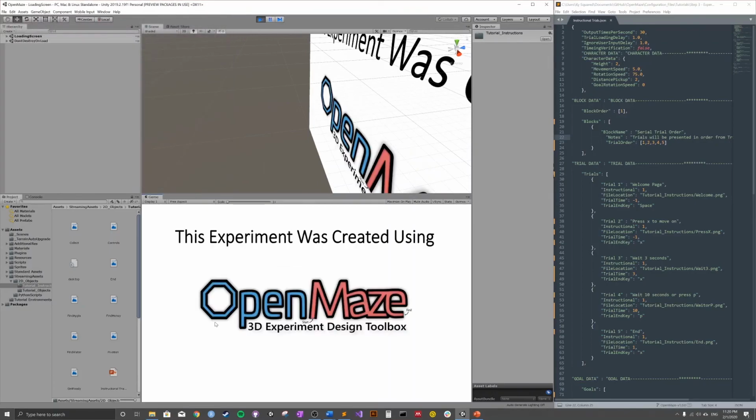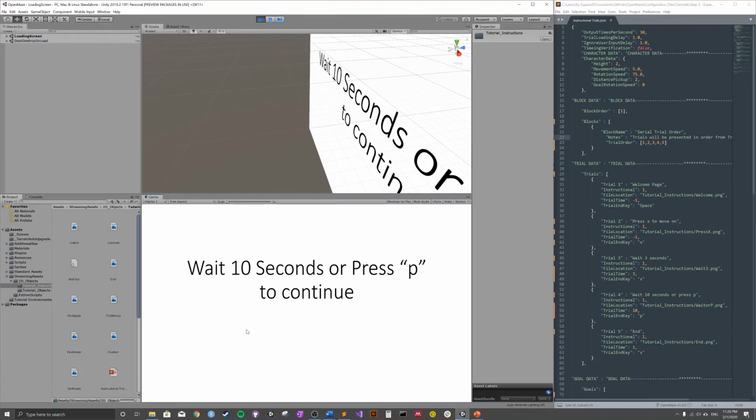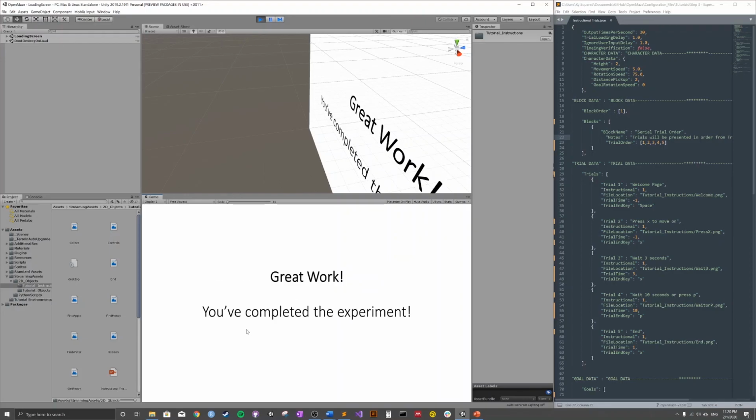Okay, so we see our welcome page. Press space, press X. We'll wait 3 seconds. Then we're taken to our wait 10 seconds or press the P to continue. Let's press the P to continue. When we do that, we get our end trial. And now you know how to easily create instruction trials and display them in a variety of ways through the OpenMaze configuration file.